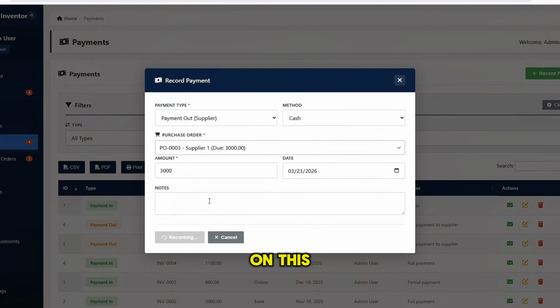So when we click on this record payment, you can see the payment is going to be recorded successfully. So it's recording right now. Okay, so we will wait.